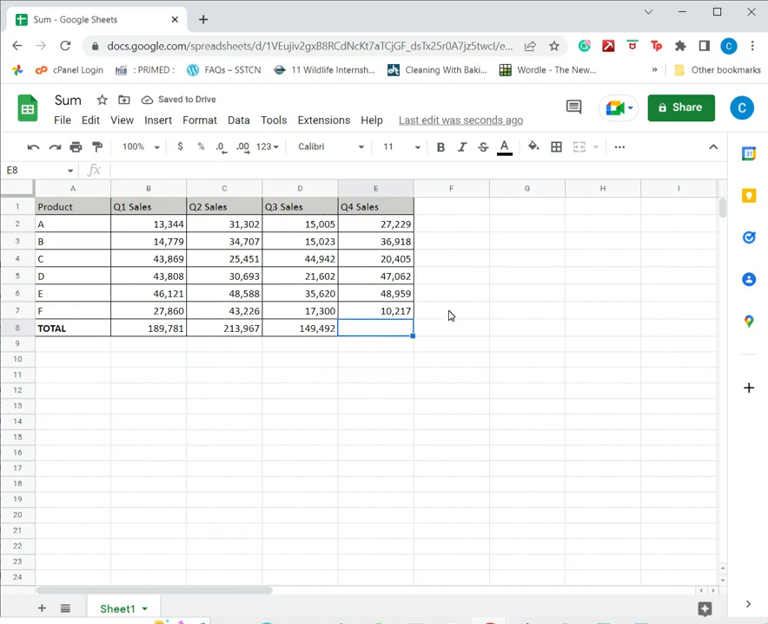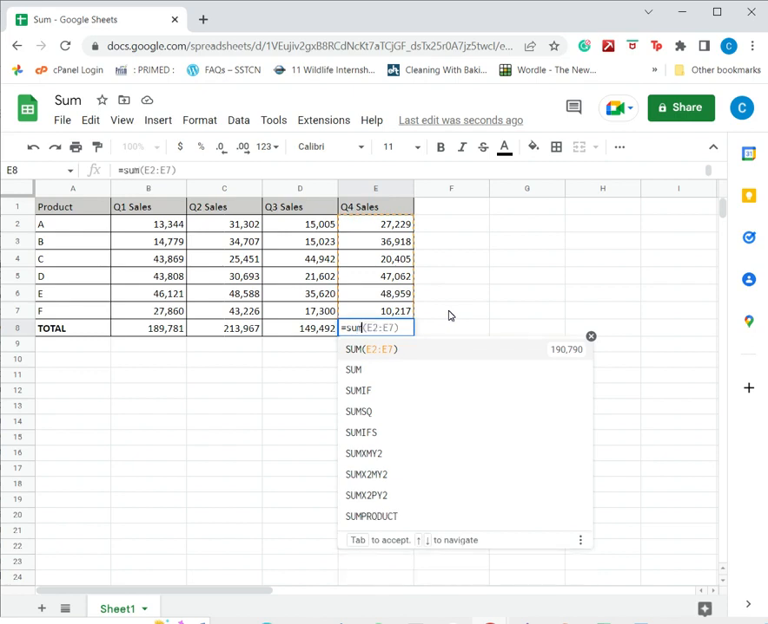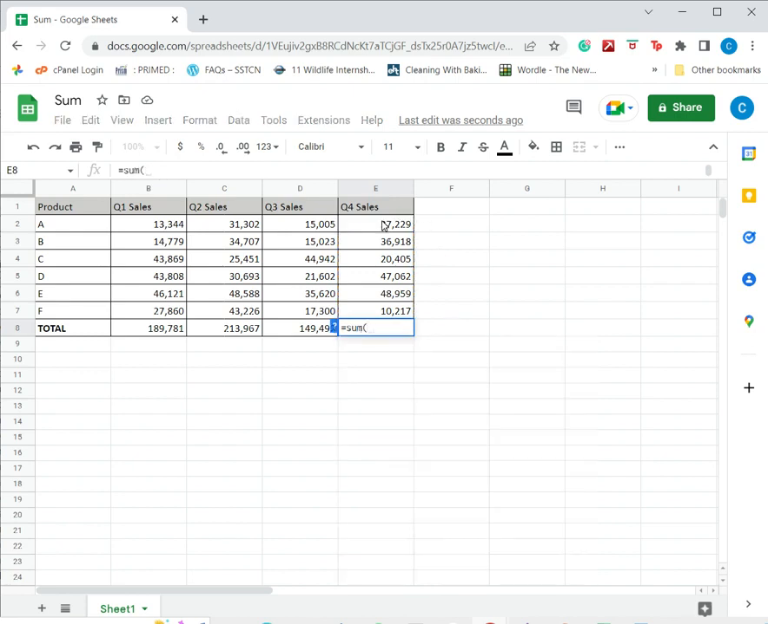Now the fourth and final way is just the good old-fashioned way of typing the sum function into the cell. So I am going to ignore what the formula suggestion is and type SUM, open brackets, select the range by dragging down and closing the brackets.